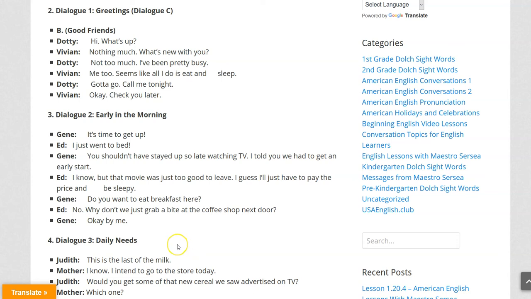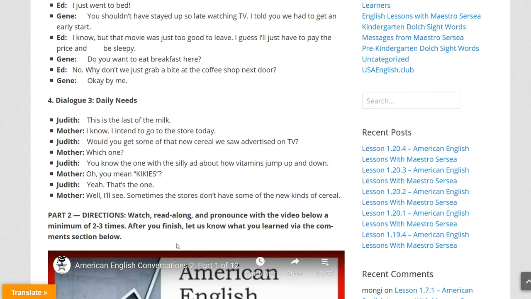Daily needs. This is the last of the milk. I know, I intend to go to the store today. Would you get some of that new cereal we saw advertised on TV? Which one? You know, the one with the silly ad about how vitamins jump up and down? Oh, you mean Kikis? Yeah, that's the one. Well, I'll see. Sometimes the stores don't have some of the new kinds of cereal.